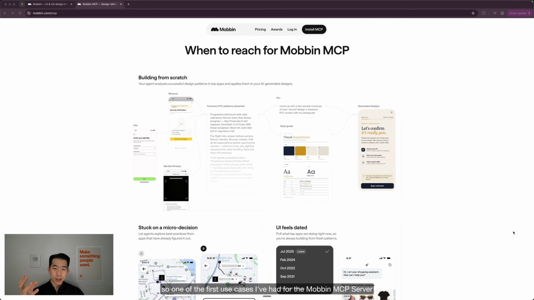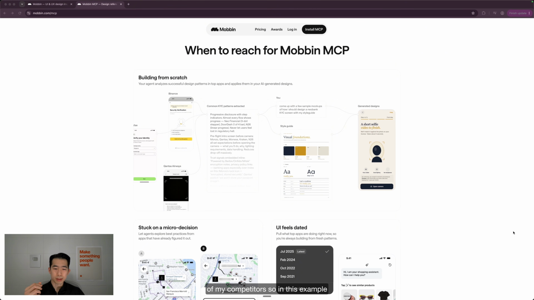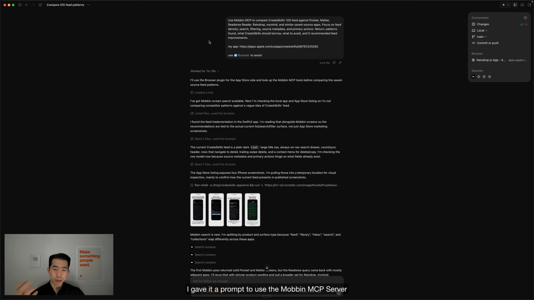So one of the first use cases I've had for the Mobbin MCP server is to research and analyze the UI and design patterns of my competitors. So in this example, I gave it a prompt to use the Mobbin MCP server to compare my app Create Skills against some of my competitors like Pocket, Matter, Readwise, Raindrop, and then I asked it to only focus on the feed component of my app and return patterns that my app should borrow, avoid, and then give 5 recommended improvements I could make.